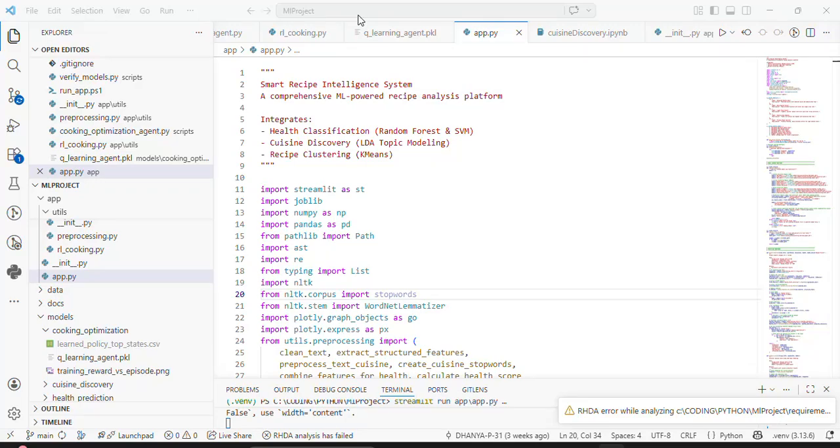Hi everyone, in this video I will be presenting my machine learning project called Smart Recipe Intelligence System. It's a structured learning project where I focused on understanding how different machine learning techniques like supervised, unsupervised and reinforcement learning are combined into a single end-to-end application. Let's walk through the application.